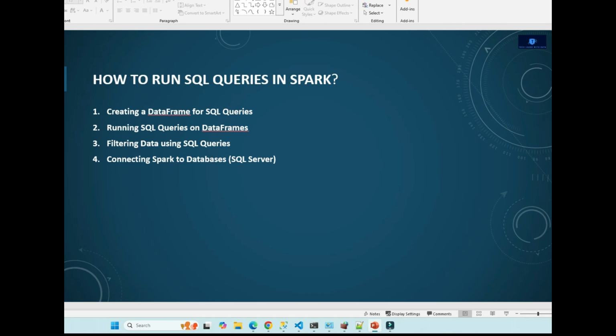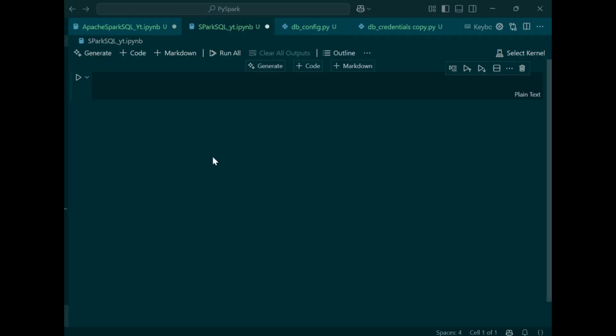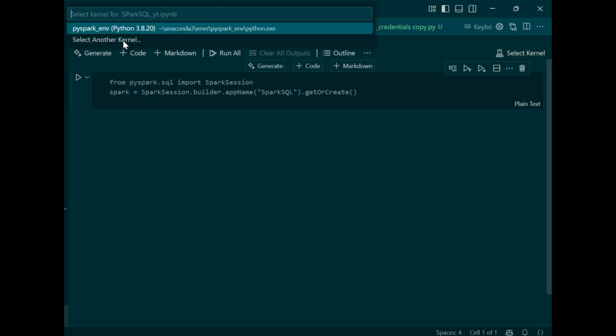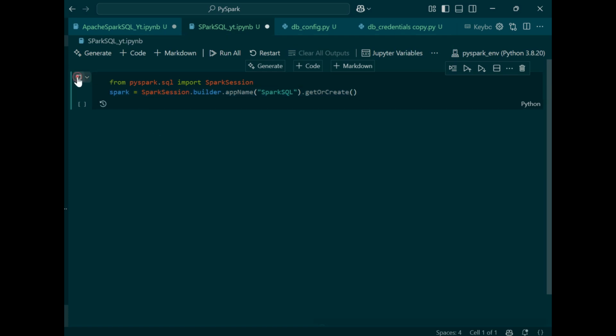Okay, so let's move on. For Spark SQL, we have already done most of the things: how we can create the DataFrame and how we can transform the data with the help of a temporary view. But let me do it again. Just take a Spark session, initialize the Spark session. Select the kernel. So here we have initialized the Spark session.